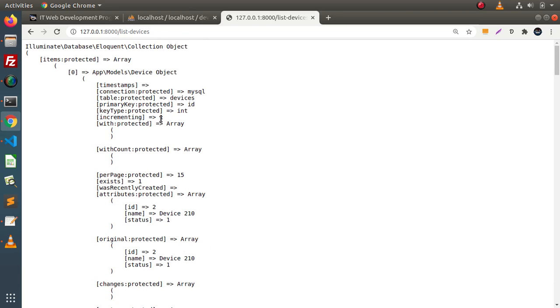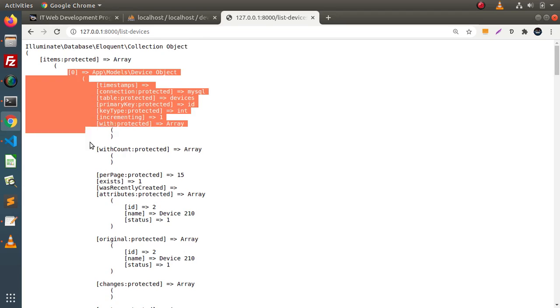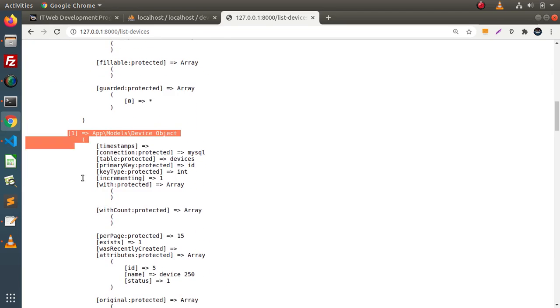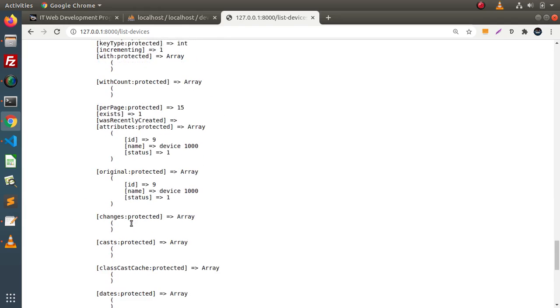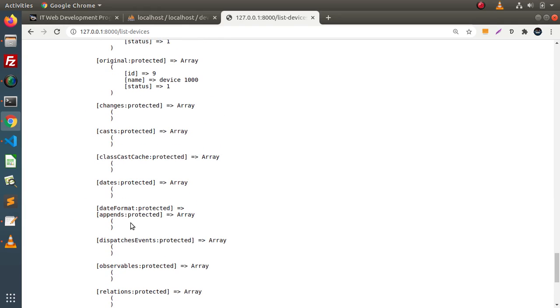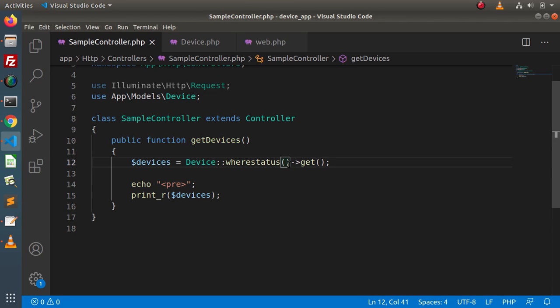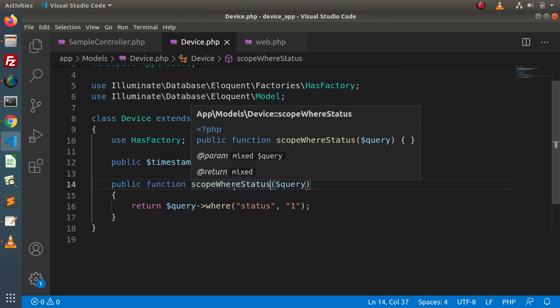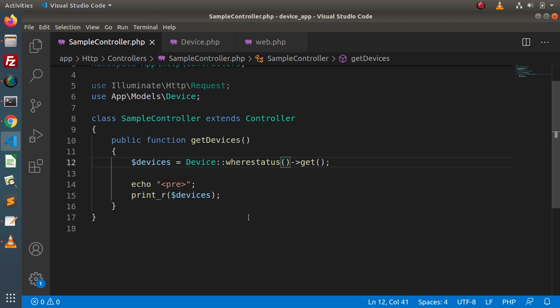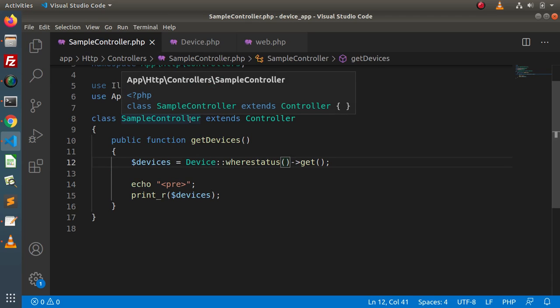Now if we save this controller file, go inside this browser, reload this page. Now as we can see, we are getting the zero index, first index, second index and the third index. It means we are getting the same result data, but this time instead of writing the where method here, we have made a global scope inside this device model, and we can reuse this scope inside any of the methods of this sample controller.